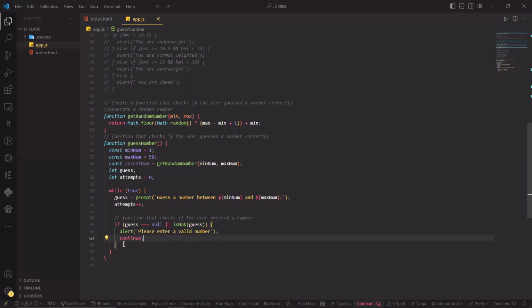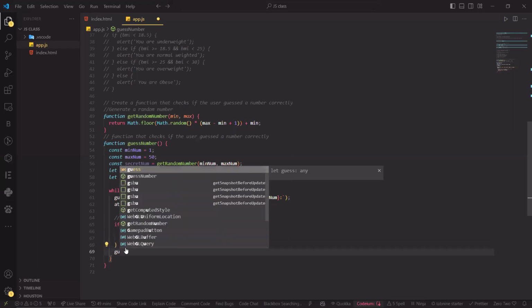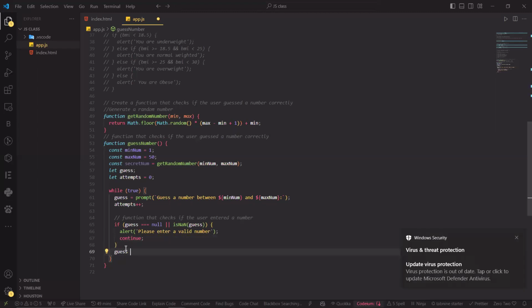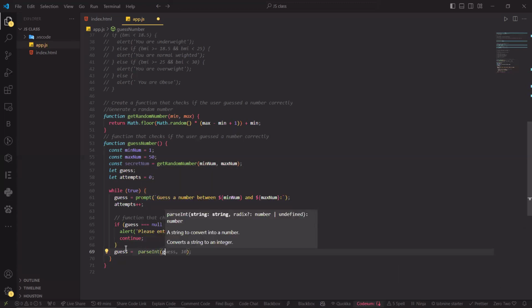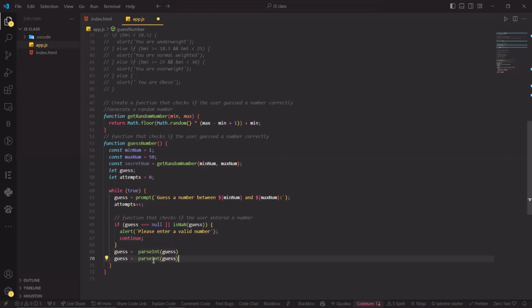So we have an if check now that basically checks if the user number is correct. After doing that, we now parse our guess. We have two ways of parsing our guess. You can say parseInt, then enter our guess. Or you can also see this.